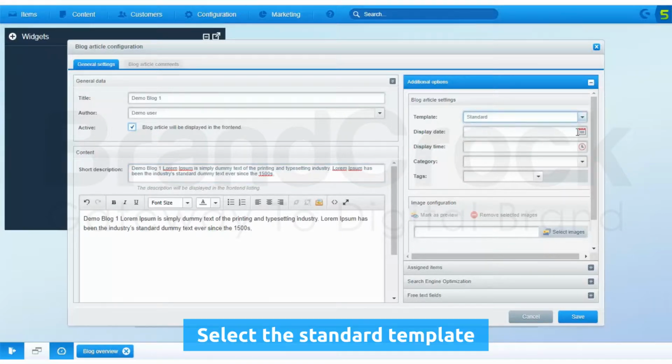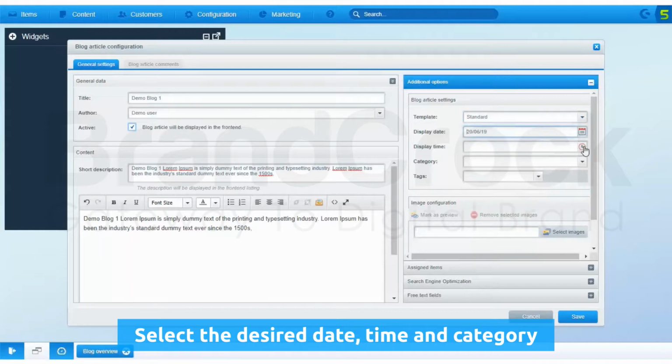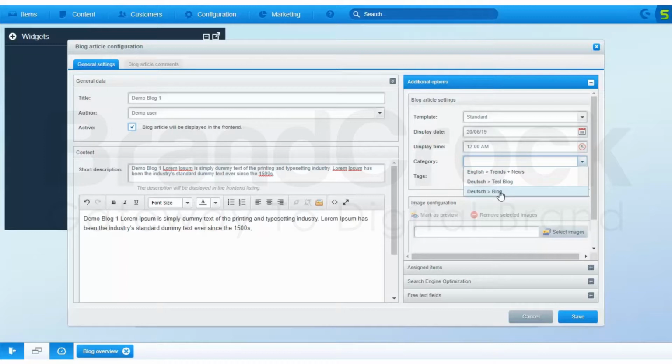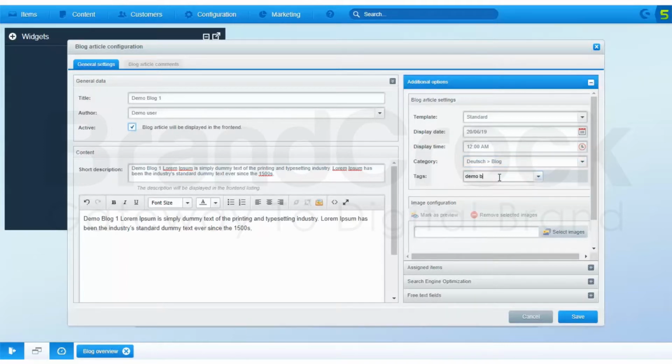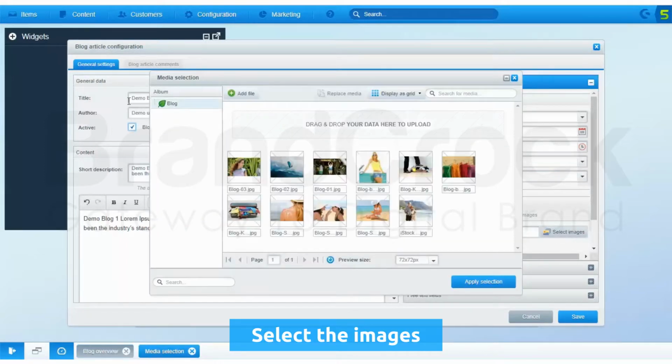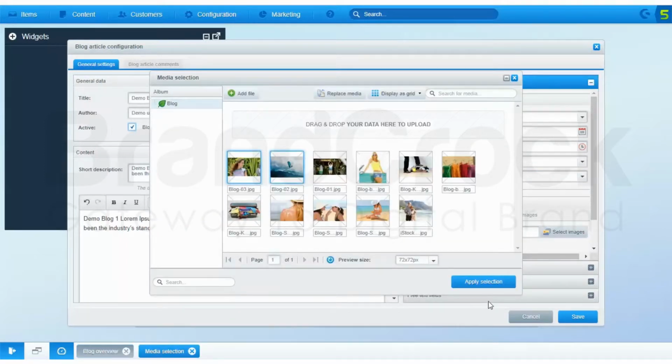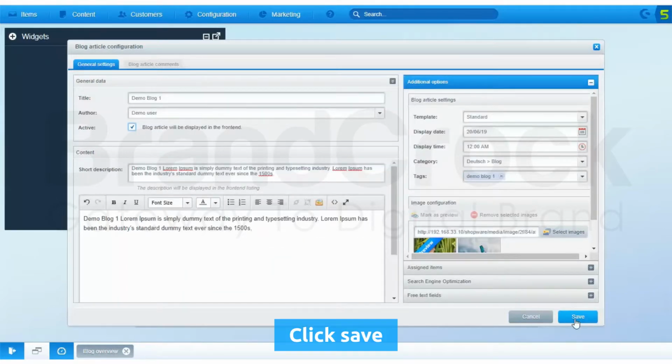Select the standard template. Select the desired date, time and category. Fill out the tags. Select the images. Click Save.